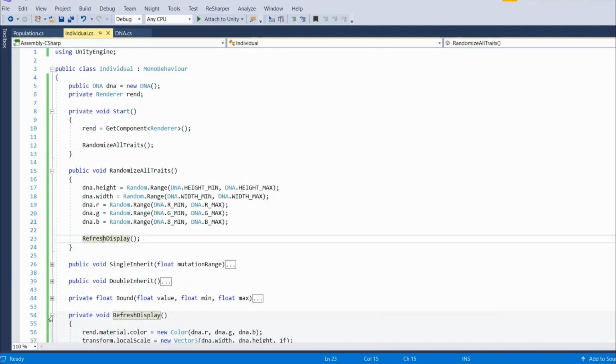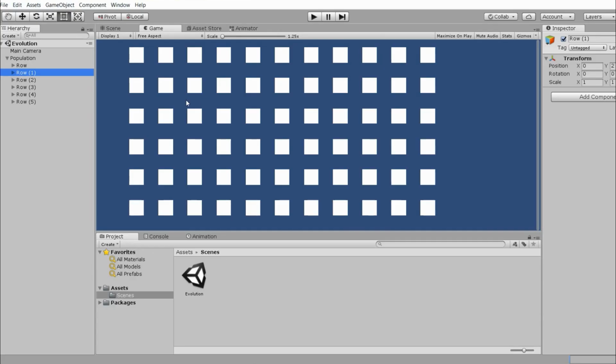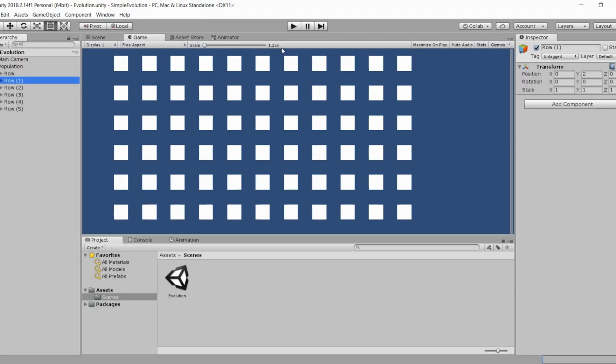Let's take a look at that. This is very simple. All the data's been set. Now we're just displaying that to the user. So we set the color to the stored red value, green, and blue, and then we set the scale of the cube to the width and height stored in the DNA. And the Z I'm just leaving at 1 because this is a two-dimensional view. You can't see the Z value. So for now, I'll just show what happens when you start.